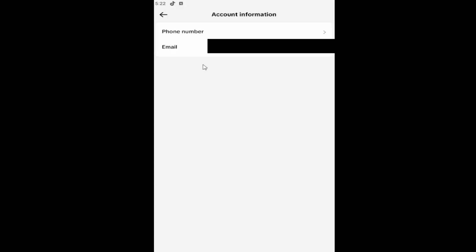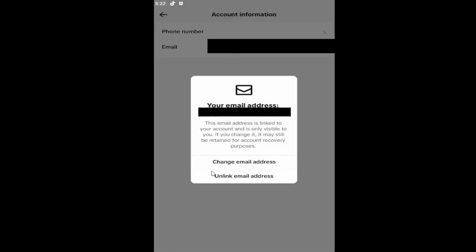Hide the email in here. So go ahead and select the email option here. You can select either unlink email address or change email address depending on your preference. And that is all you have to do.